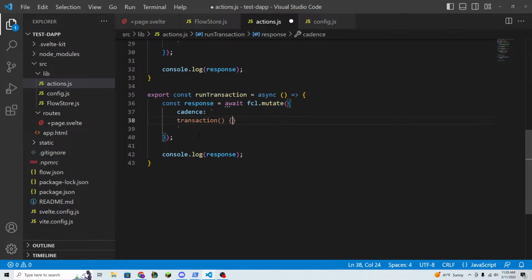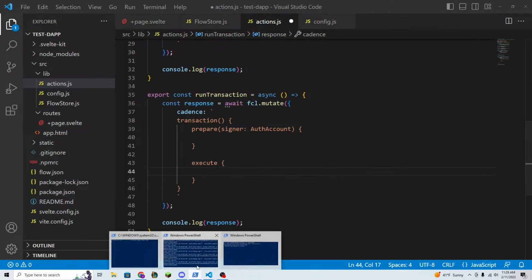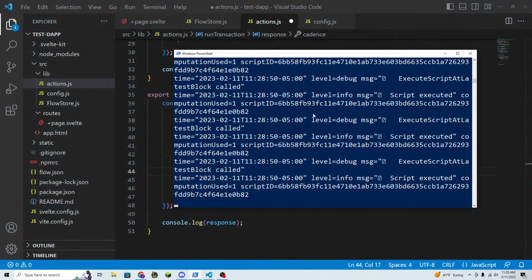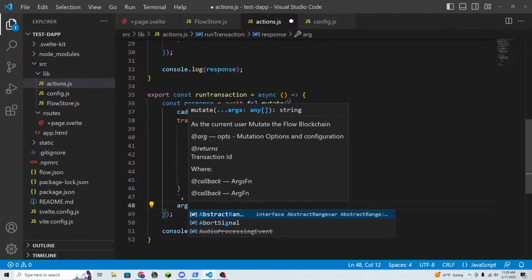We have to change this a little bit. Action. Remember, we have the prepare phase, and then we also have the execute phase. And because we're on a local emulator and I enabled the -v flag in our emulator, we can see logs. So we can actually log in Cadence like hey there. But what I'm going to do to make this example a little bit more exciting is I'm going to pass in a user input that's a string. And that way I can show you how to pass in arguments to a transaction or a script.